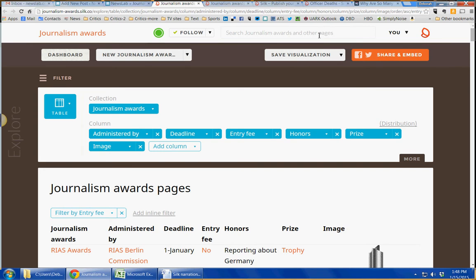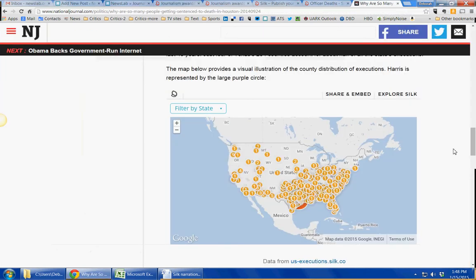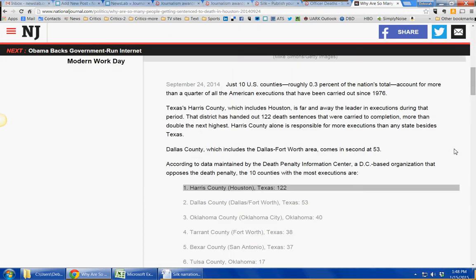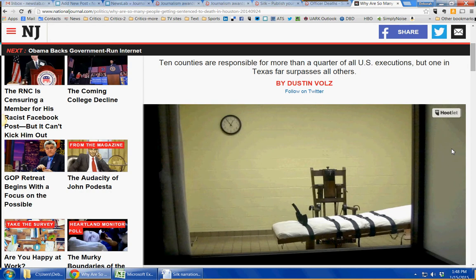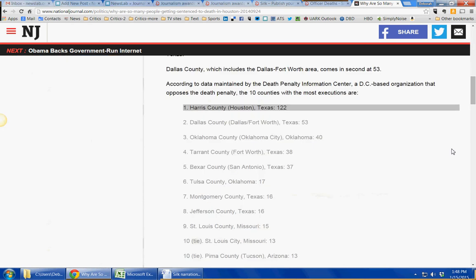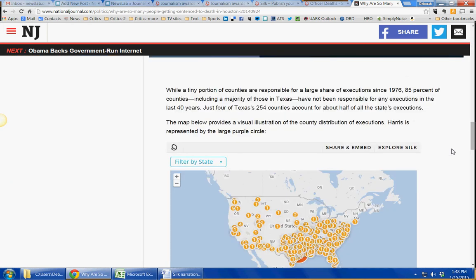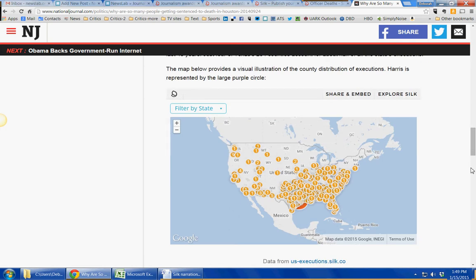It was developed for journalists by journalists, and it's being used in newsrooms. For example, this is the National Journal, which did some work on finding out where death penalties were handed down and where people were executed, and it used Silk to build a map. As you can see, there's the little Silk symbol. You can explore it, you can share it and embed it yourself, or you can filter it.